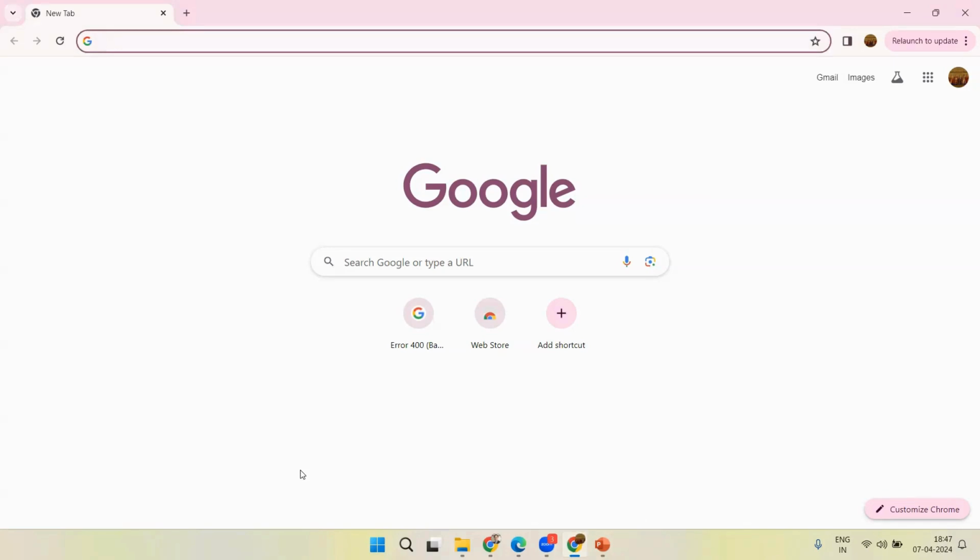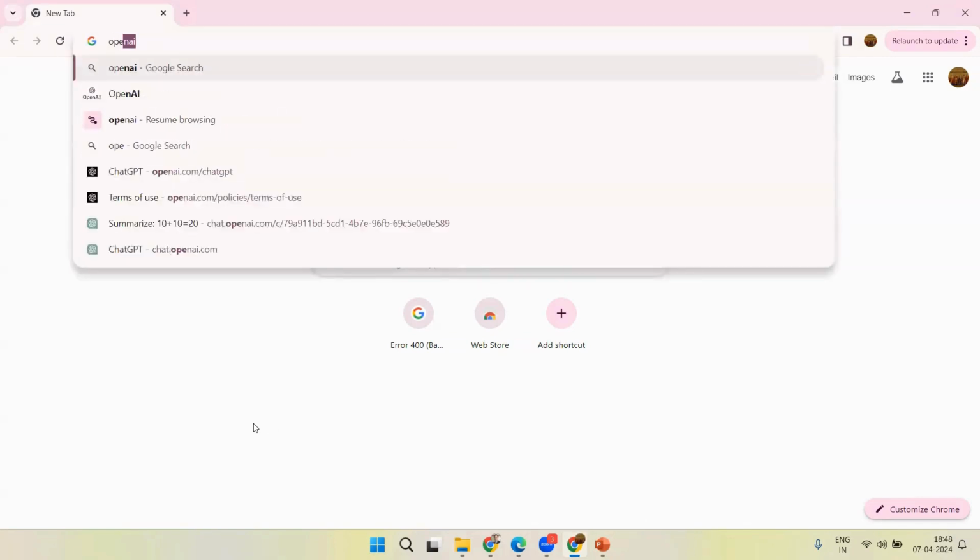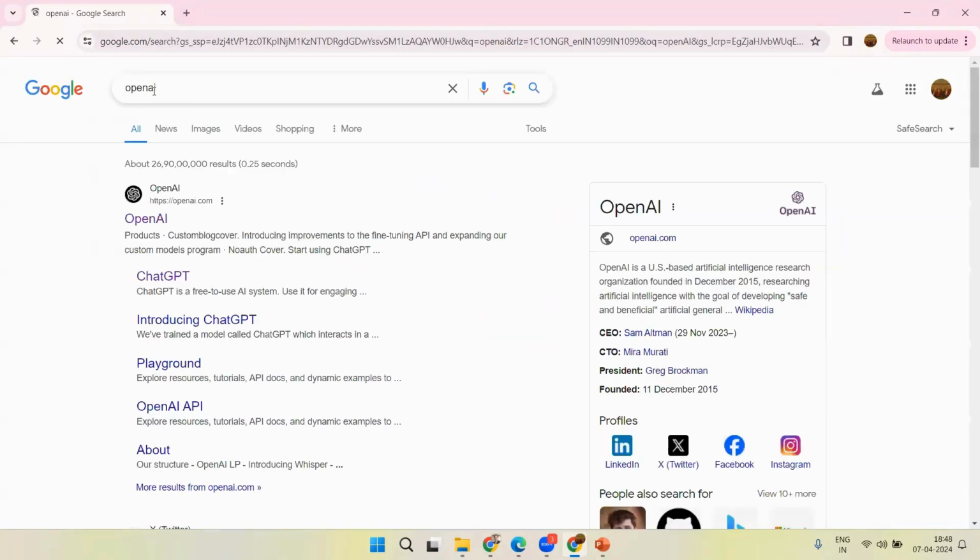In this video, we will understand how to use ChatGPT. As mentioned, ChatGPT is entirely free. So open up a tab and just type OpenAI. You can also type the URL openai.com directly in your browser. Now, once you are here, you can see ChatGPT.